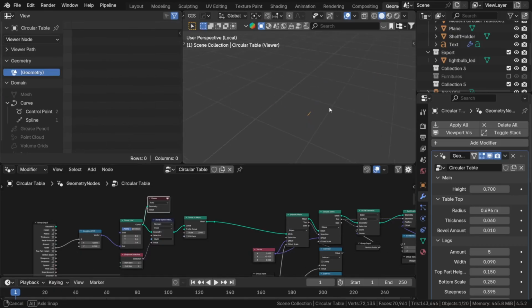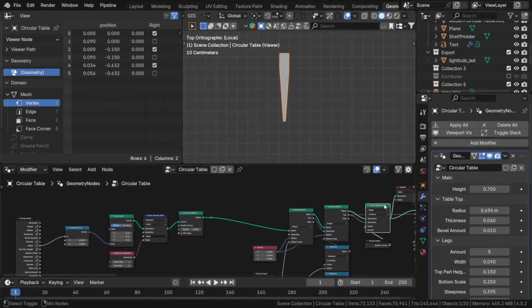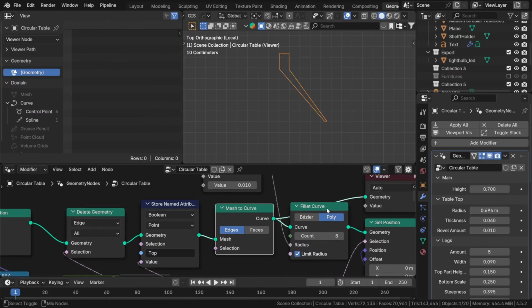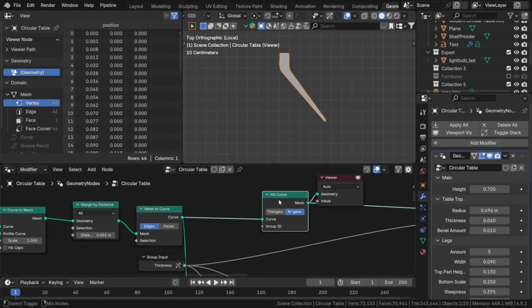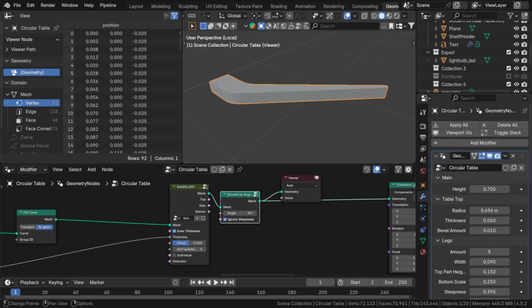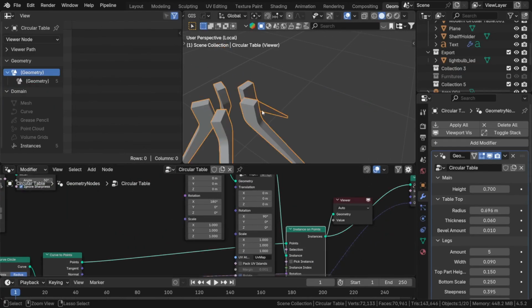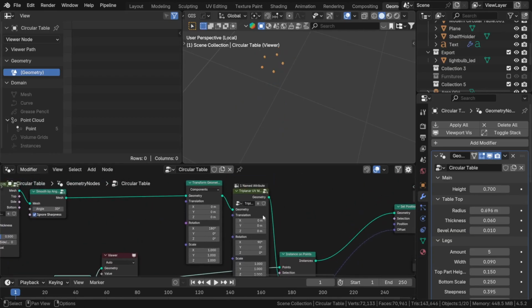For the legs, I start with a curve line, extrude edges, scale and offset. Convert back to a curve, fillet to add those rounded profiles. Then I use fill curve node and solidify. To place them around, I instance them on points on a circle with correct aligned rotations and again drive bevels with named attributes.